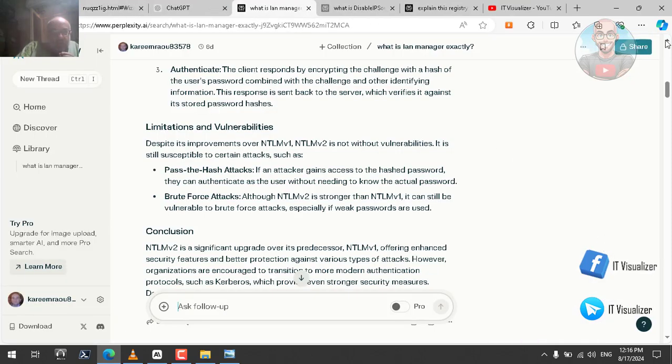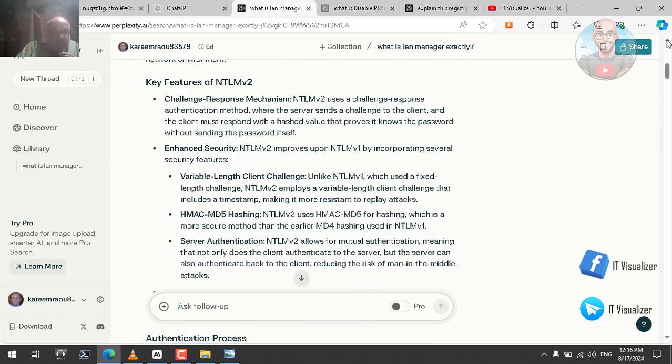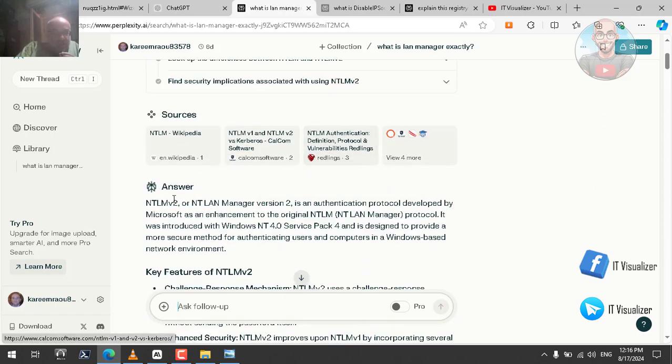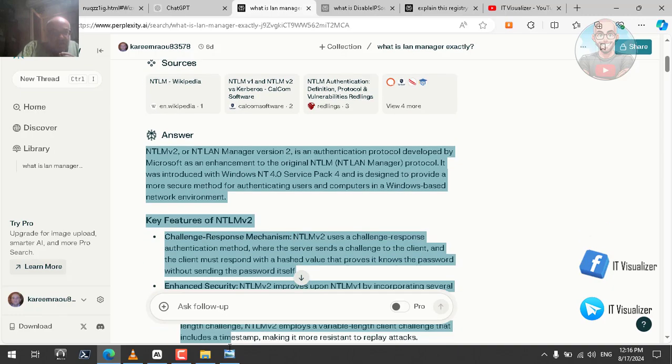What is NTLM version 2? If we ask here, also Perplexity, what is NTLM version 2? Here it will give us also an answer. What is NTLM version 2?